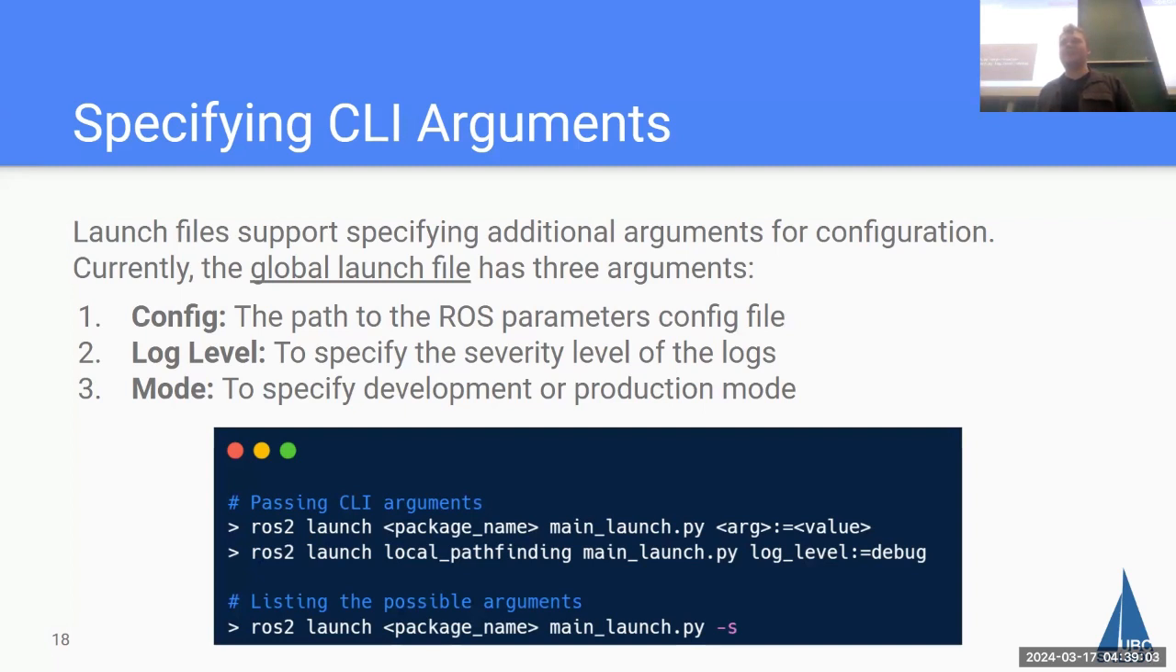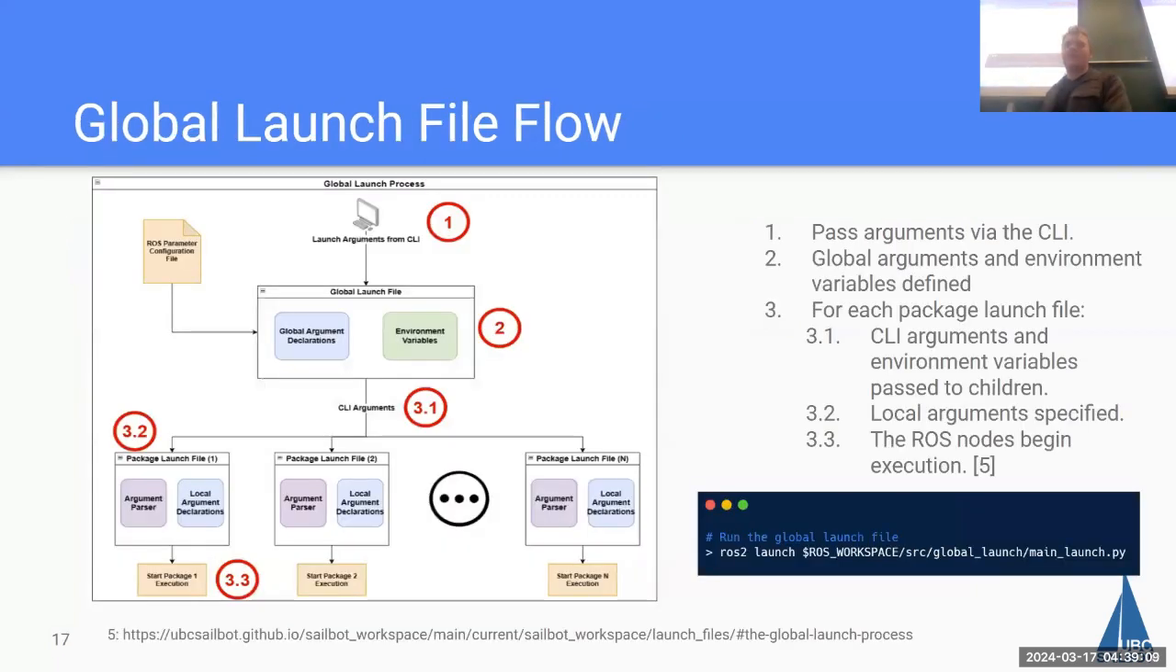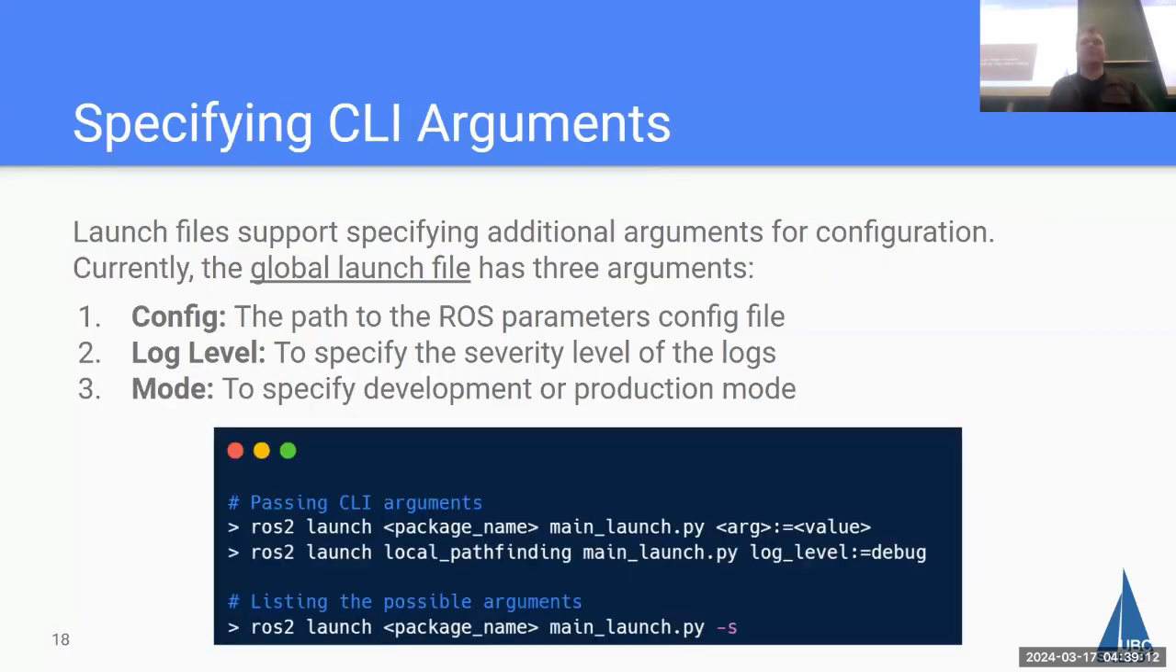Does anyone have any questions on that? I know it was a bit much, but again, the doc site talks about this a little more in depth. And you can also play around with the launch files yourselves and look at the code.